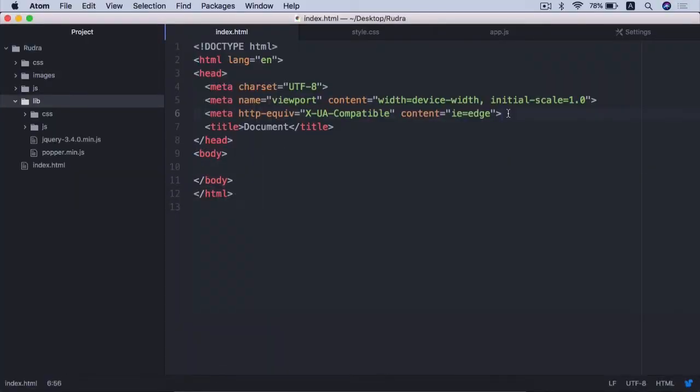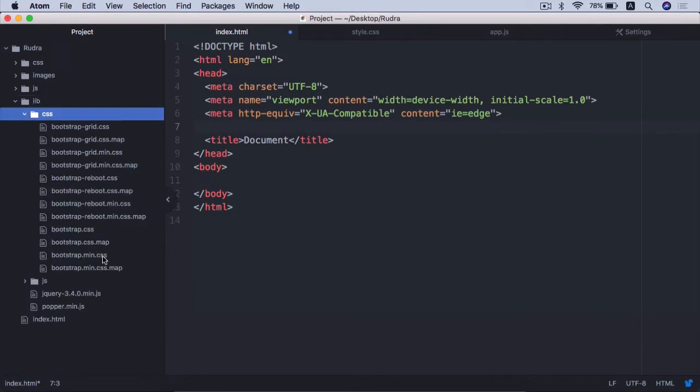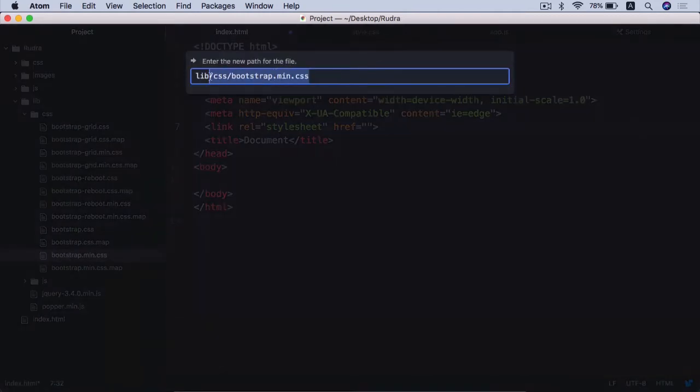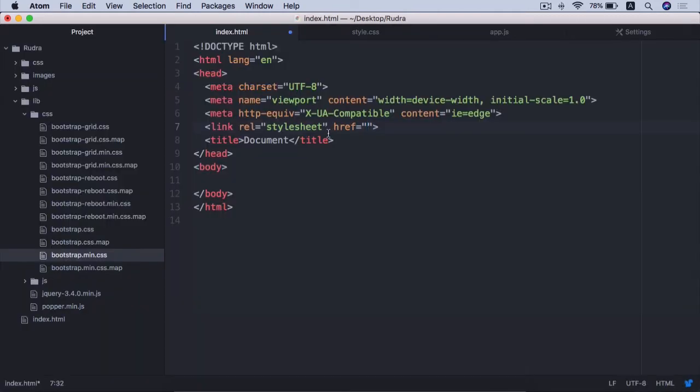So first I am going to include Bootstrap CSS file, this bootstrap.min.css. So write link href, just right click and click on rename and copy this path. It's an easy way, so I like this way of doing it, and just paste it.